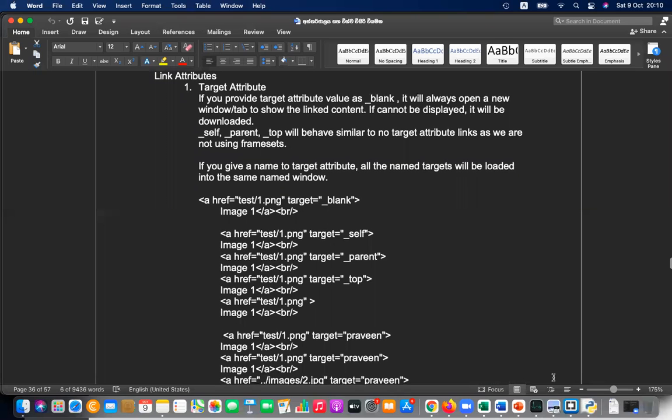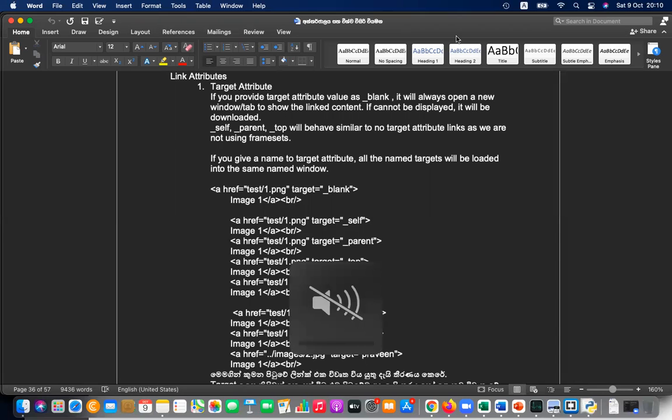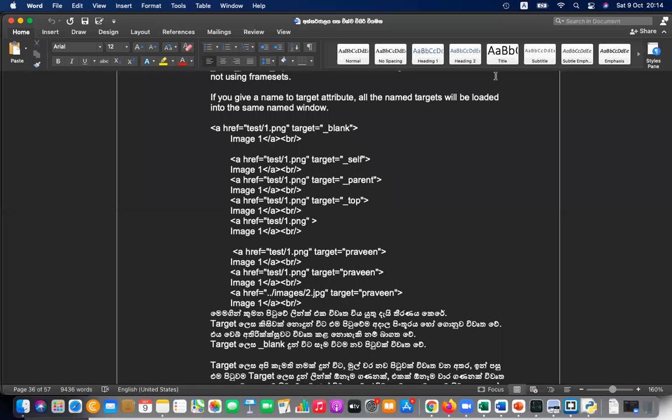Link attributes, the first one, target, blank. Target attribute, that is really important one. And there are many other attributes also. Please write down this and let me know. Right, let's see the difference with the frame sets now.